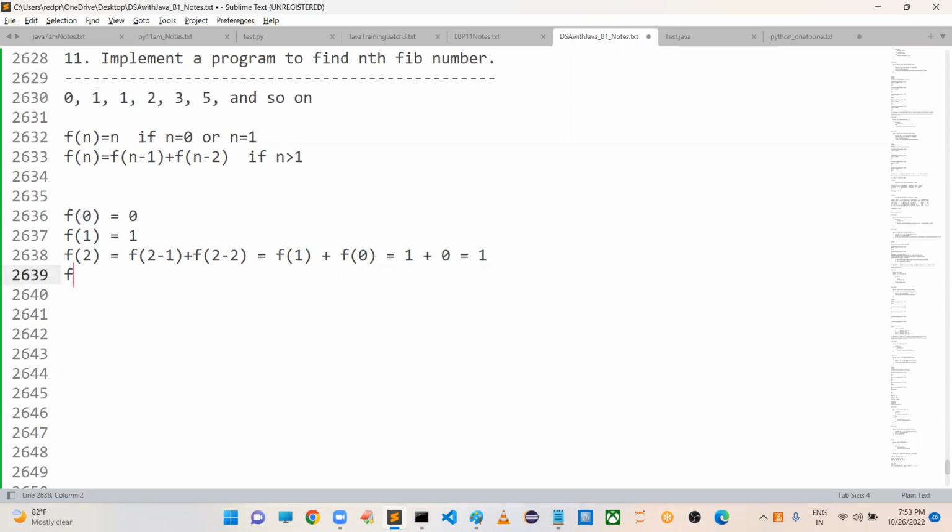Yes. I want to calculate f of 3. What is the formula? F of 3 minus 1 plus f of 3 minus 2. What is the 3 minus 1? 3 minus 1 will become f of 2, plus f of 3 minus 2 will become f of 1.